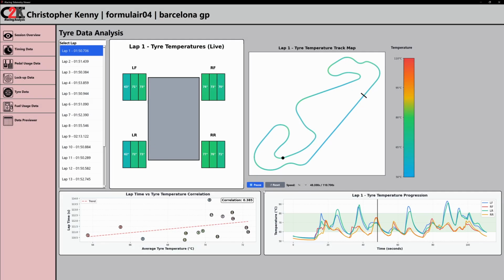Also featured on the tire data screen is a scatter plot and correlation chart. Here we can see the correlation between our lap times and our tire temperatures. While I'm on the tire data screen, let's go back and check where exactly I locked up so we can see if those temperatures are reflected on this screen.